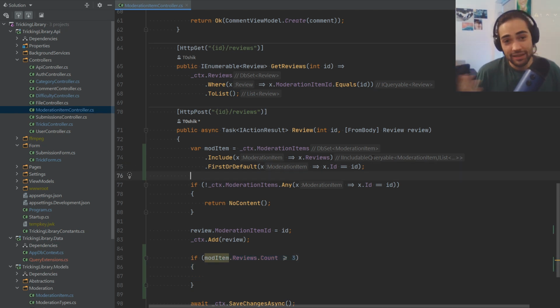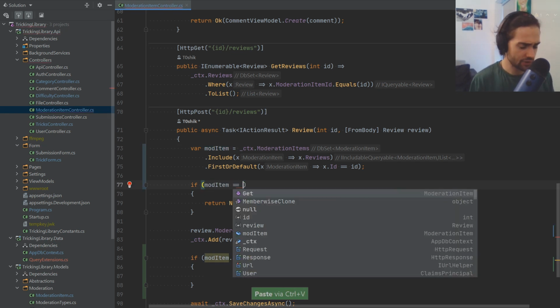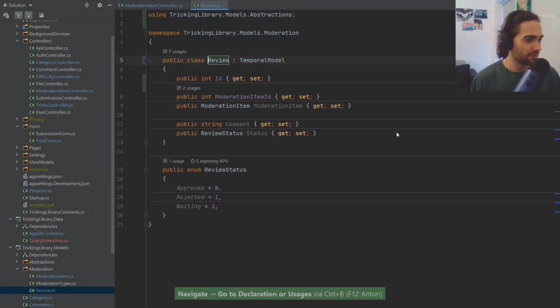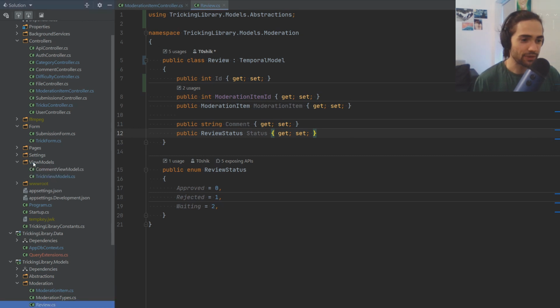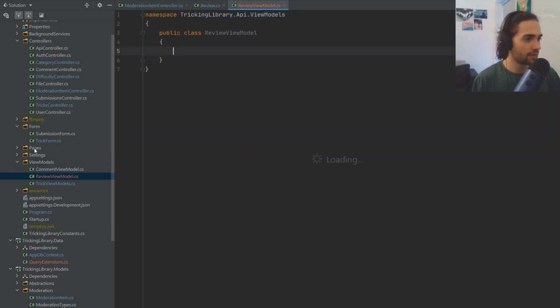So this is actually where some of the more interesting work is going to happen. So let's go ahead and see. For the mod item, now that we're getting the mod item, this is where we want to say mod item, if it's going to be null, let's go ahead and return no content, because there is no content. Instead of using the review model that we have here, let's go ahead and create a view model. So we're going to go into the view model. We are going to create a class. So review view model. Let's go ahead, create this.